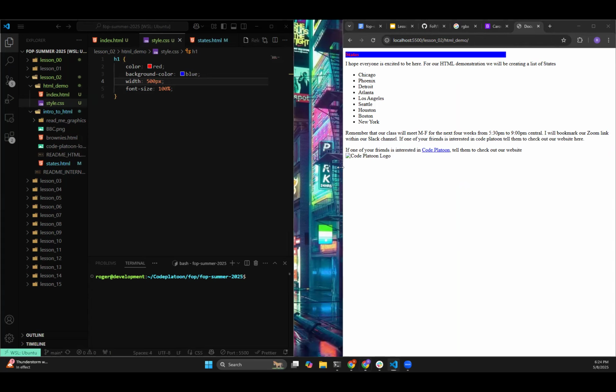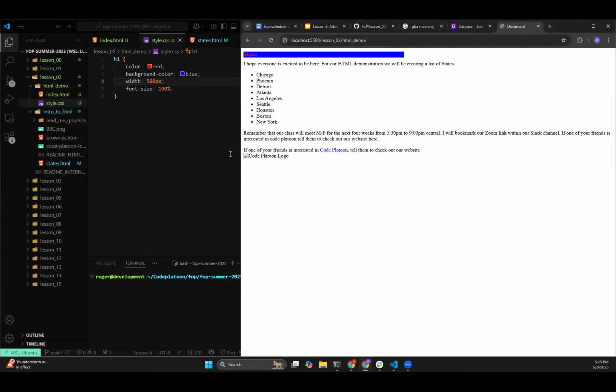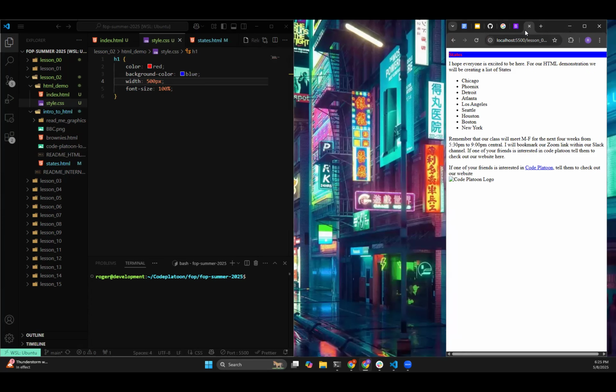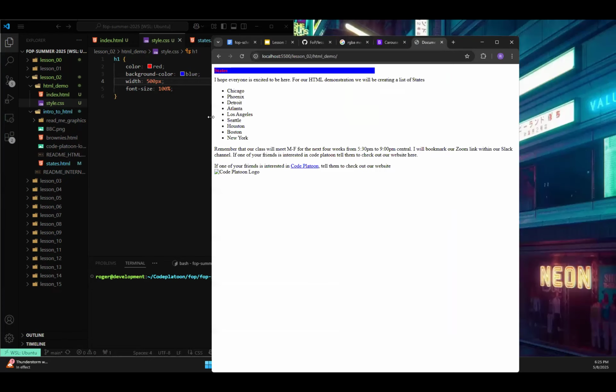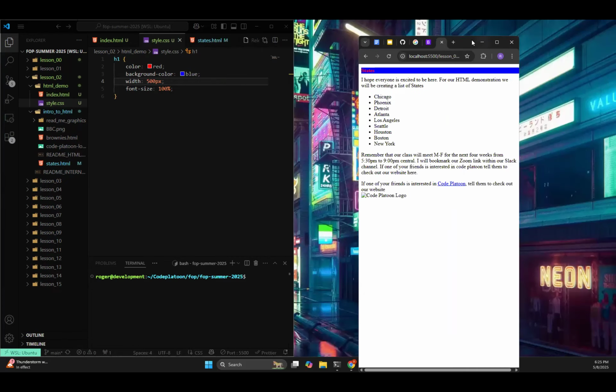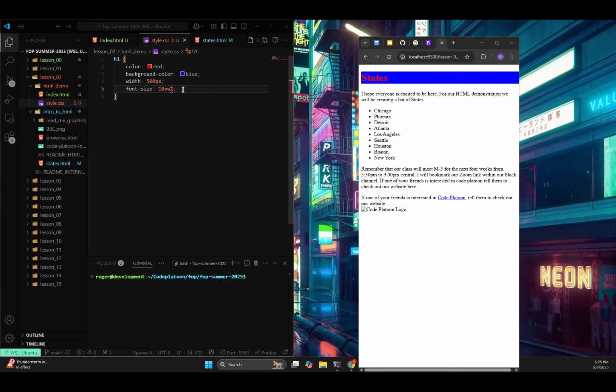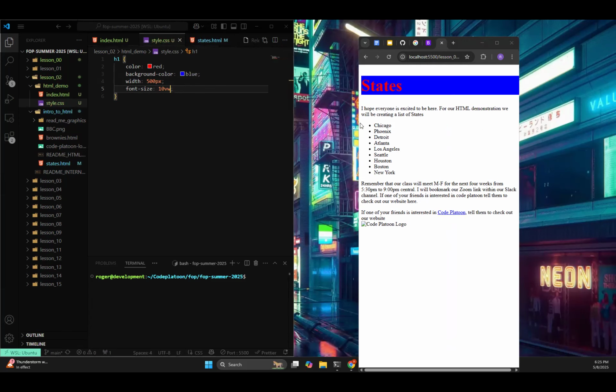There you have the states. 500 pixels is an absolute unit. No matter what size your browser is, it will always take 500 pixels, and it can look not so good once it gets smaller, right? If you have other text that might be here, it might not be the same. Let's try font size. Let's say 25. No, let's say 10. 10 view width. There we go.